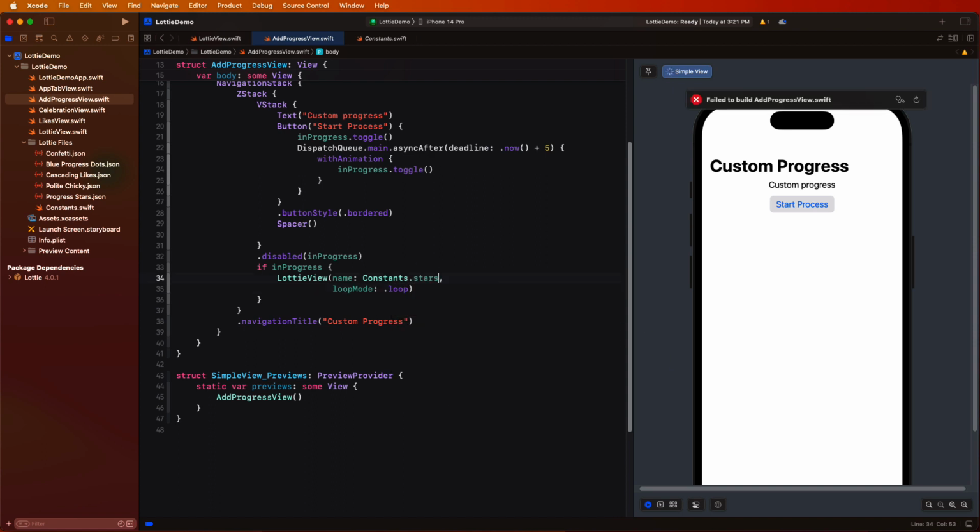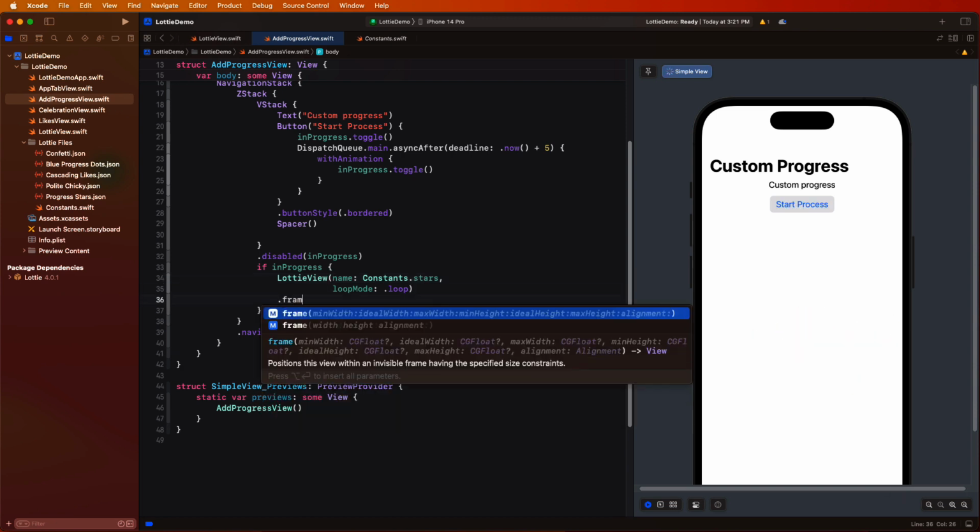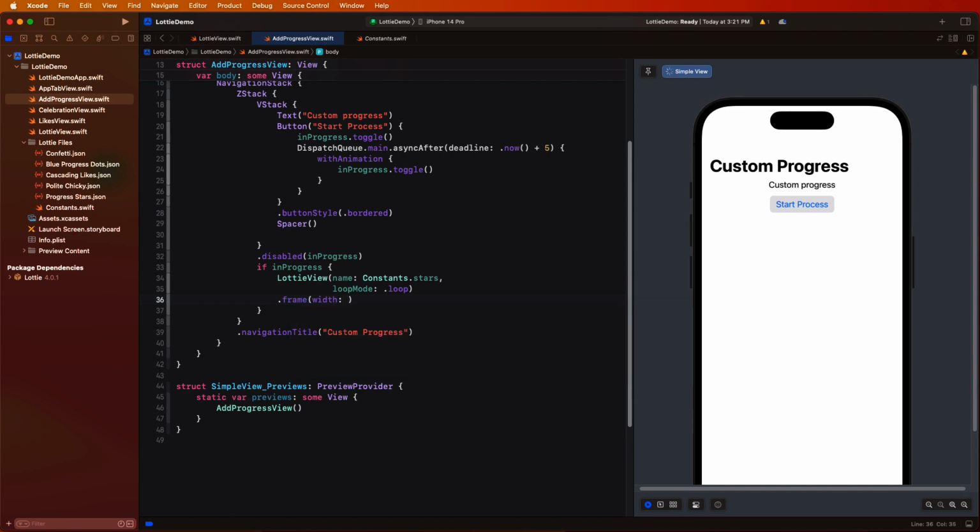Let's change the animation to our stars animation. Let me adjust the size by setting a frame where the width is just 100. Well, that looks better, but as you'll see shortly, it's not reliable. Let's switch back to blue dots.